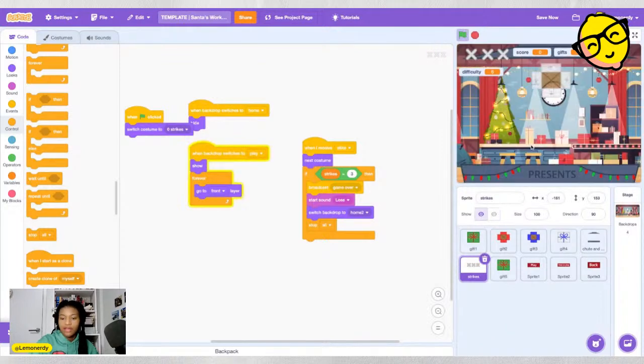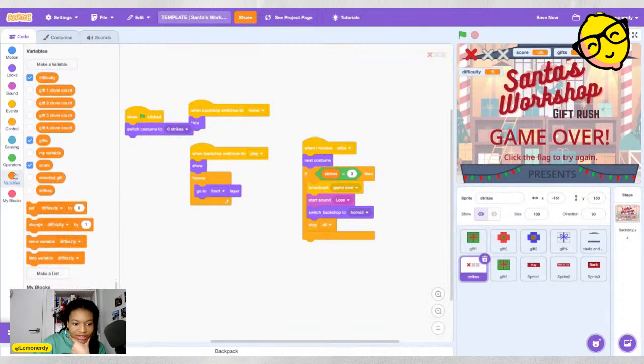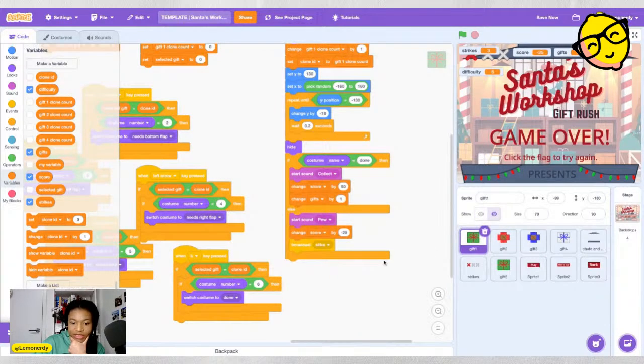We're gonna press play, then we're just gonna wait, let the gifts fall, and let the strikes come. Well, that didn't work. One strike and we're out. That's definitely not how it is supposed to work. Let's see why that happened. Okay, let's look at our variable. Strikes is equal to 3 when it should not, in fact, be equal to 3.